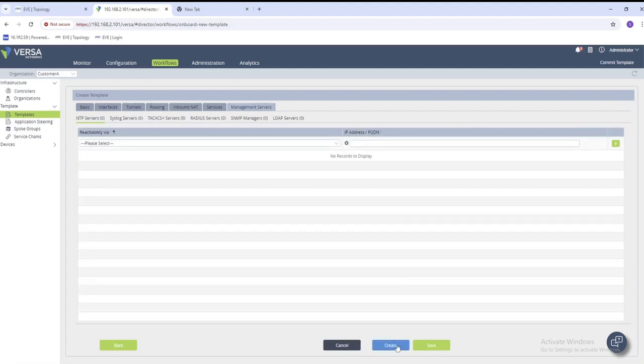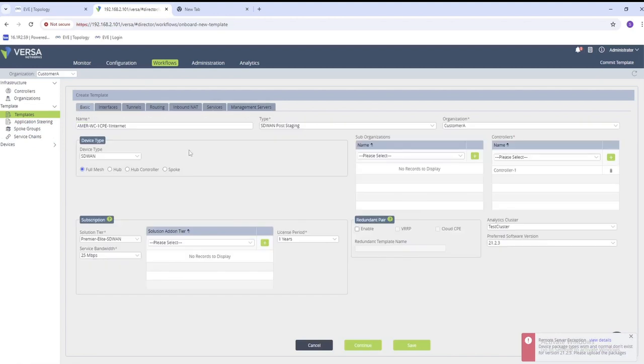So I click on create, and it's giving me an exception. What did it say? Preferred software version does not exist. Okay, let me go to the first tab and I remove the preferred software version that I selected. So I go to the basic and I remove this preferred software version. I remove it.